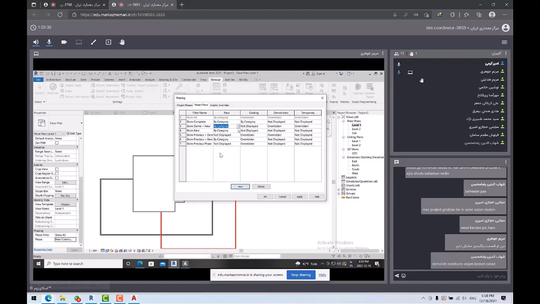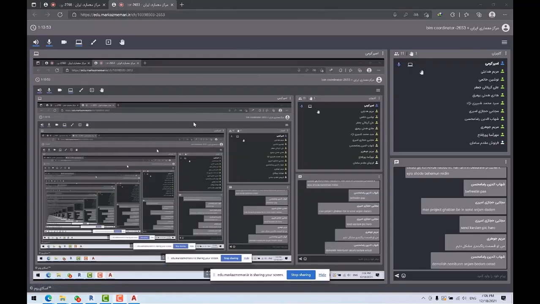And the rest of the filters, for example, show complete, show demo plus new, or show new, you can open the menu and then specify overridden. And after that, your specified colors or the projections will be associated to these. And if you wanted to hide them, you can choose not displayed. So right now, I specify overridden for all of them. Okay. Then the specified color projections will be applied on the elements, or the filters actually.